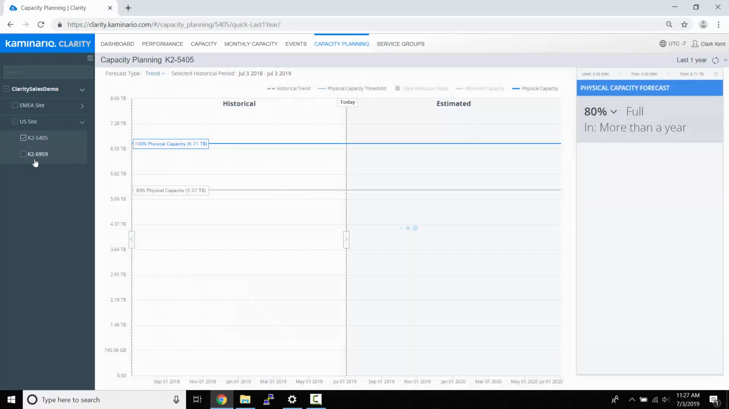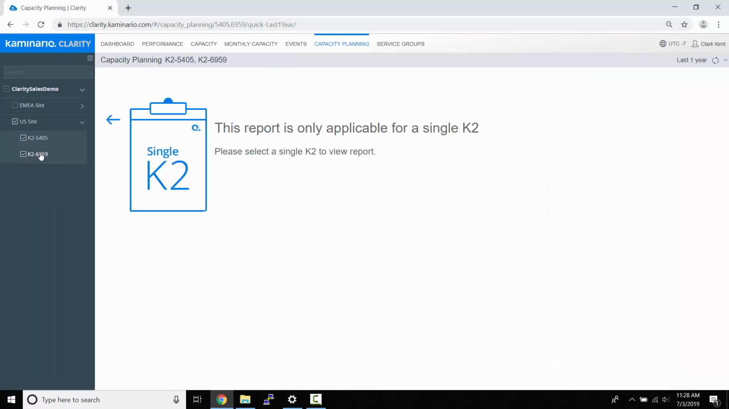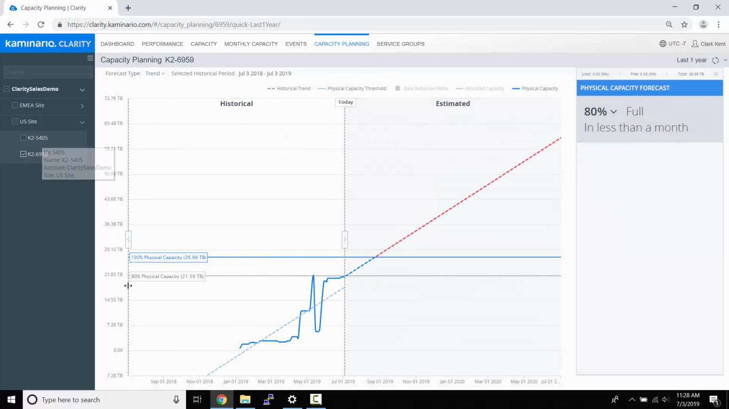Go ahead and we'll select 5405. Now it doesn't have a lot of data on it, hasn't been highly utilized, but we can see given the trend, it's going to be greater than a year before it reaches the 80%. And obviously, if we look at these lines here, we can see this is going to go a long time. Seems to be a pretty steady state, so obviously this one has space projected going forward. Something to consider might be taking a volume or volume group off of 6959 and moving it over to 5405.